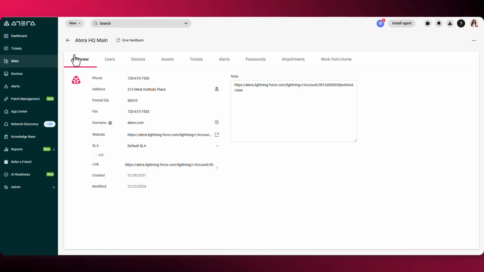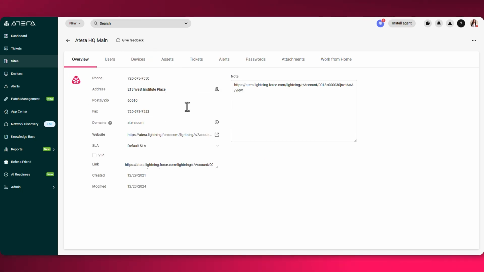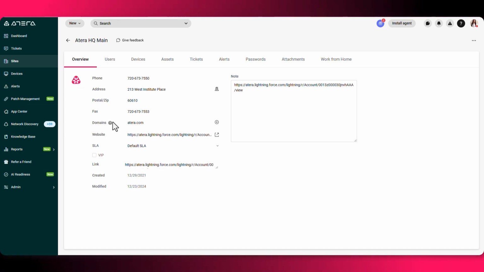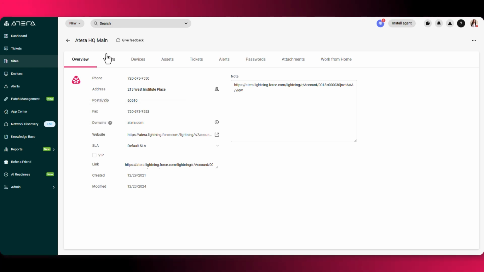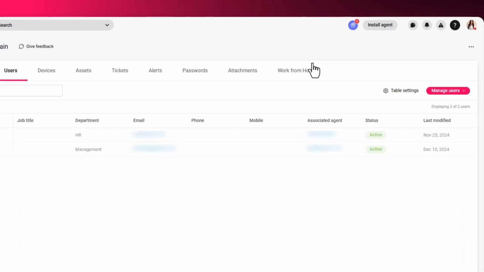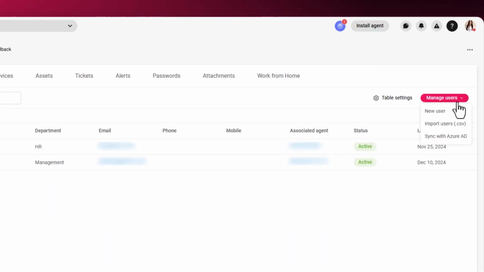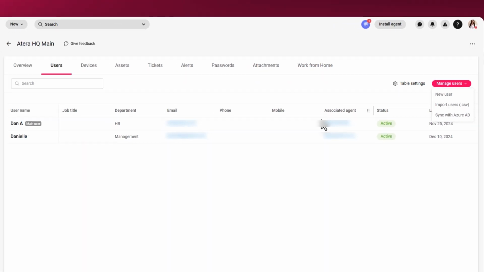In the overview section, you'll be able to fill in all of the relevant information, phone number, address. You can upload the company logo and also associate the site's domain in order to link incoming tickets into the specific site. From the Users tab, you can also manage your users. You can create one manually, import using the CSV template, or sync with Azure AD.